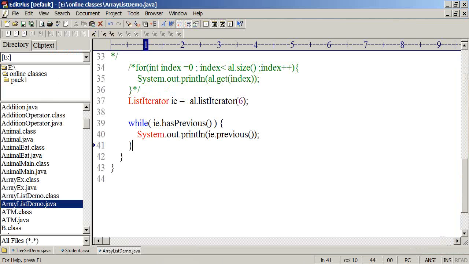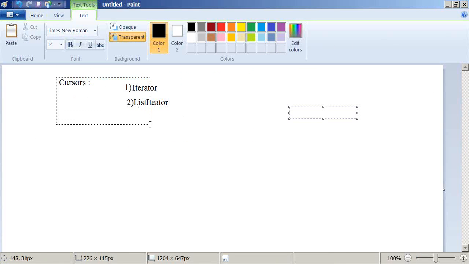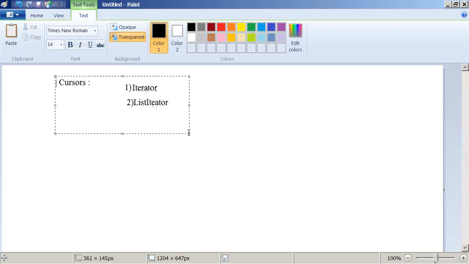Right? And this is how we can use them. Just go through them. Again, you can find them in the API. Just check the API and go through them. So this is how, if you want to get all your data from your collection, you can get it by using these methods.